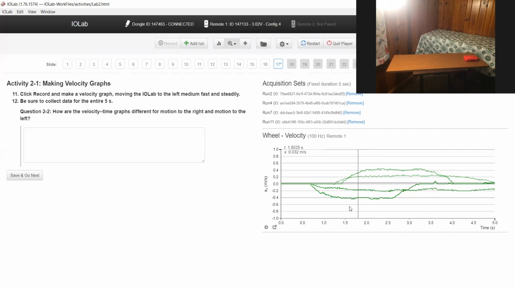If I remove this one, you have to know at which time you are moving medium fast and steadily. I have seen students analyzing the whole thing, but that's not the important thing. The important thing is at what part of the lab you are doing the motion that you were asked to do. In the slide, you are asked to move slow and steady towards the right, medium fast and steady towards the right, slow and steady towards the left, and medium fast towards the left. So this will be the only part that we need for medium fast, where I was moving medium fast and steadily towards the left. This is okay. So describe in your own words and you may move forward.